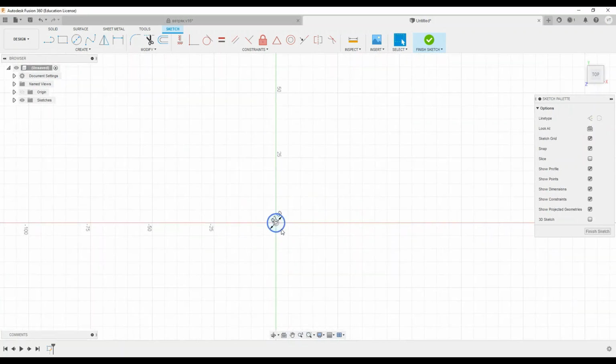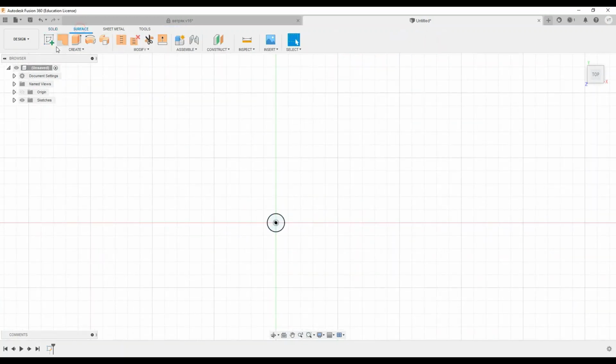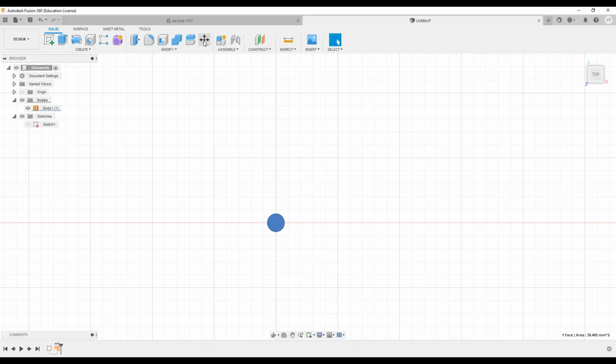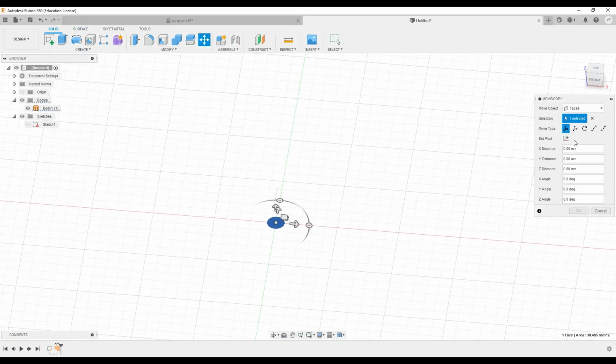In this fragment, the modeling takes place in the Autodesk Fusion 360 program. This program is convenient for creating accurate models.